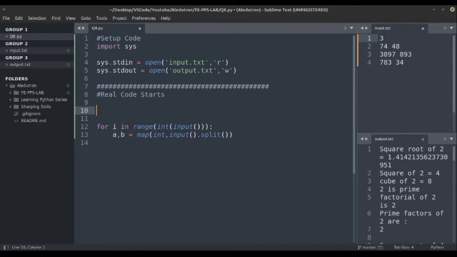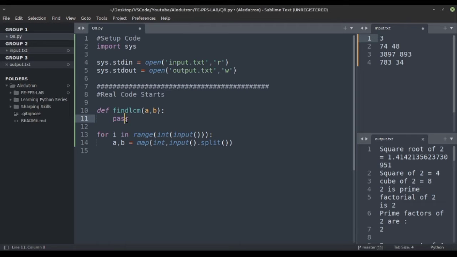So let's create a function, define find_LCM, and let's just pass a and b, we would require two values. LCM basically means the least common multiple. Least common multiple means we have to find the lowest multiple of these two numbers. So for finding this LCM, we can run a for loop from i equal to 1 to the max of both numbers, and after that check whether both the numbers are multiples or not.